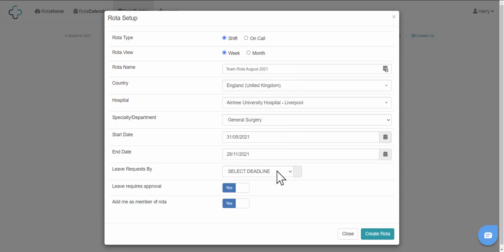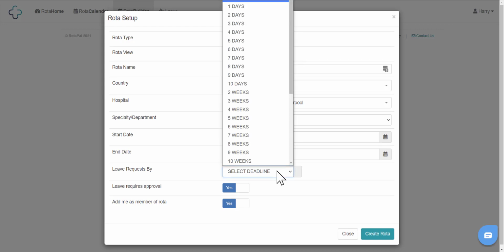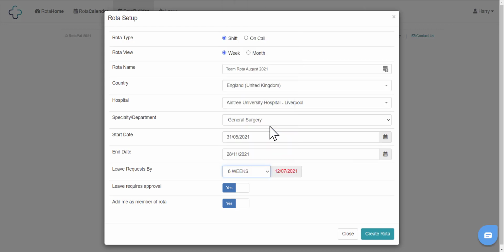The next option we have is leave requests by. We're simply going to state that this is 6 weeks. What this means is that when somebody is requesting leave, we basically stipulate that we want that request to come in 6 weeks prior to the date that they're requesting leave for. If you have selected a particular date for this, you will want to turn on that leave requires approval. And as I'm going to be a part of this rota, I'm going to keep add me as a member of the rota turned on as yes. The next step is just to simply create rota.